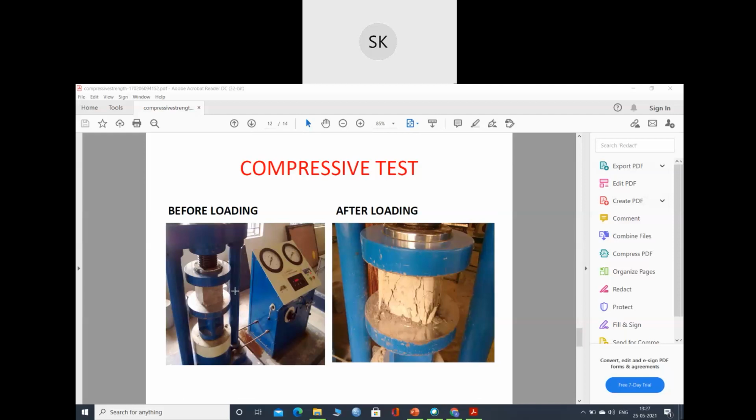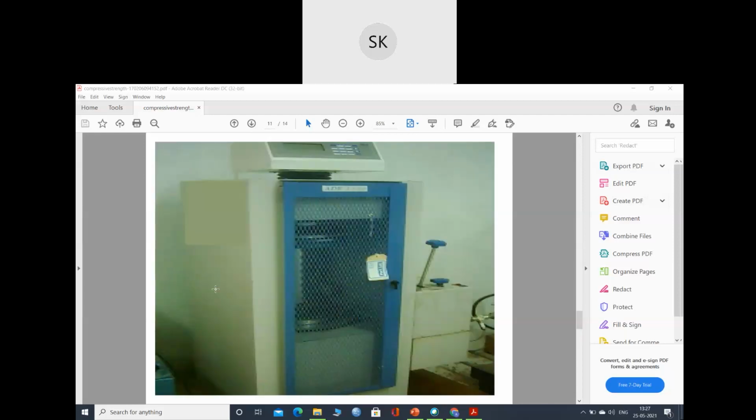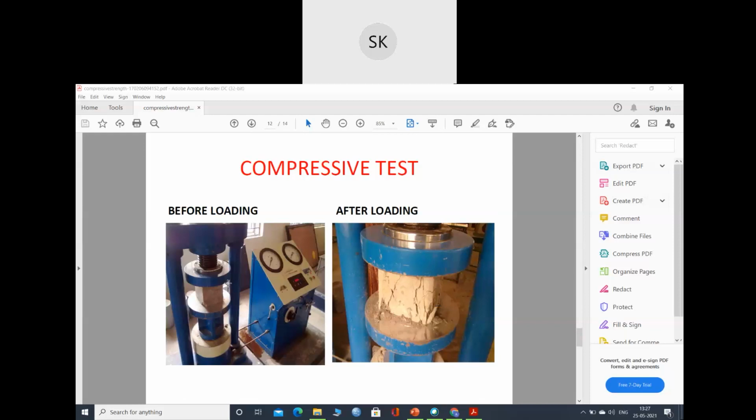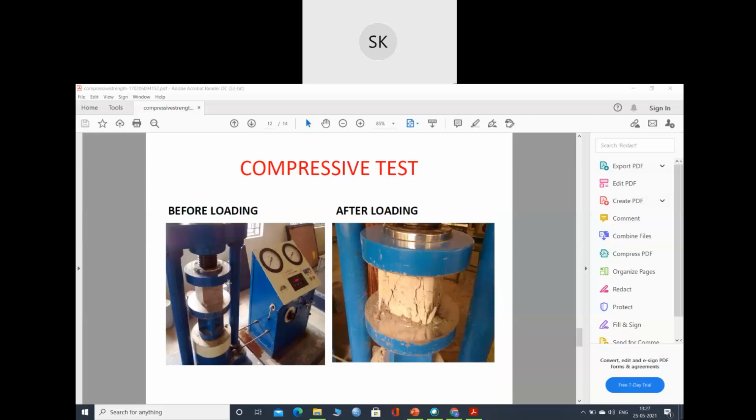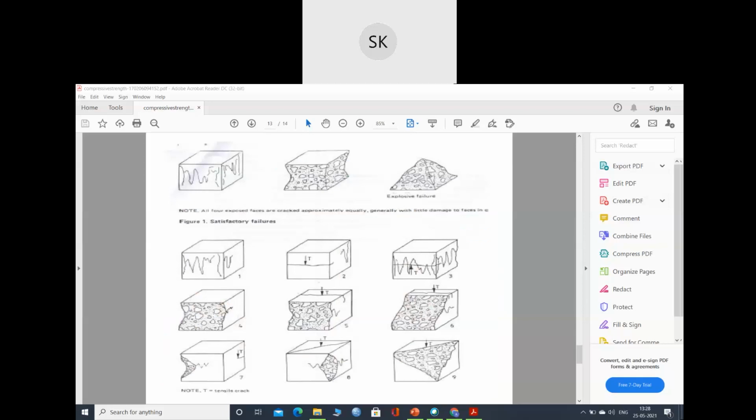This is also a test machine. This is manual. This is automatic. You apply the load. This is manual. So see, this is the concrete cube. You apply the load, and at some point when it won't be able to take the load, it will get crushed.